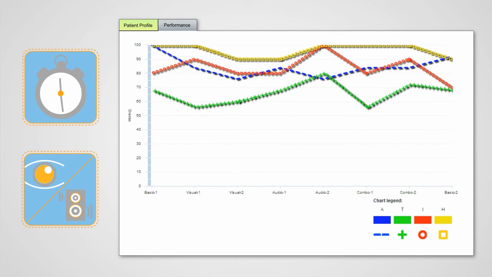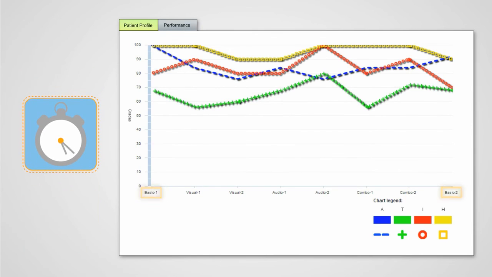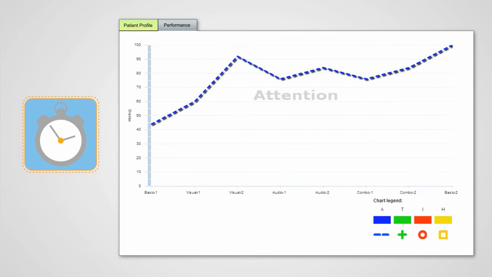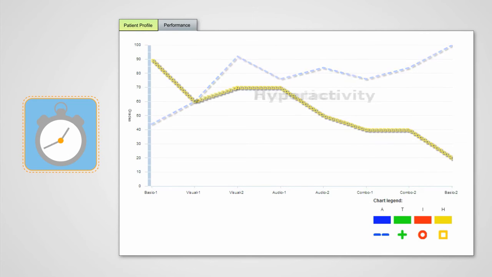Compare the scores in the 2 identical levels, Level 1 and Level 8, in order to test performance over time. Comparing these grades gives an indication of the patient's ability to maintain performance over time. In this graph, for example, you can see that performance in the attention index improves over time. Another example shows a decrease in performance over time in the hyperactivity index.